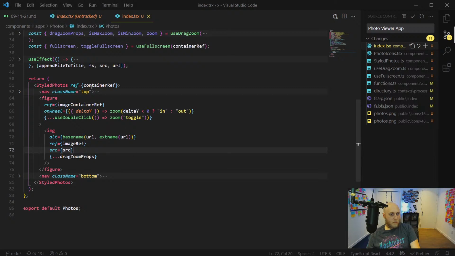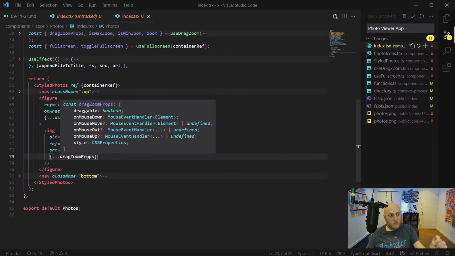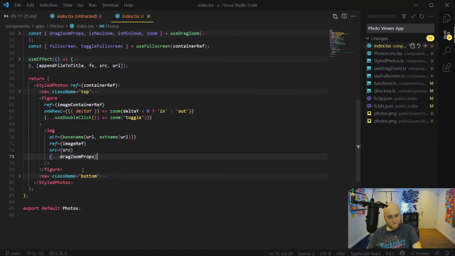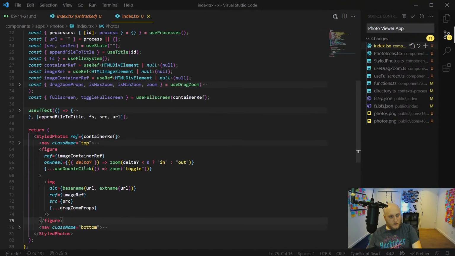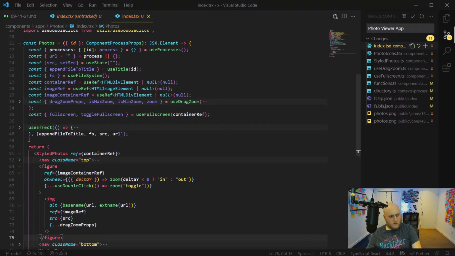And the one container reference is used for full screen, to say that the container I want is full screen, whereas the container image reference and the image are for doing the drag and resizing. And then on the image itself is where I keep the drag zoom properties of mouse down, mouse drag, mouse up, mouse out. And that's it for the markup.